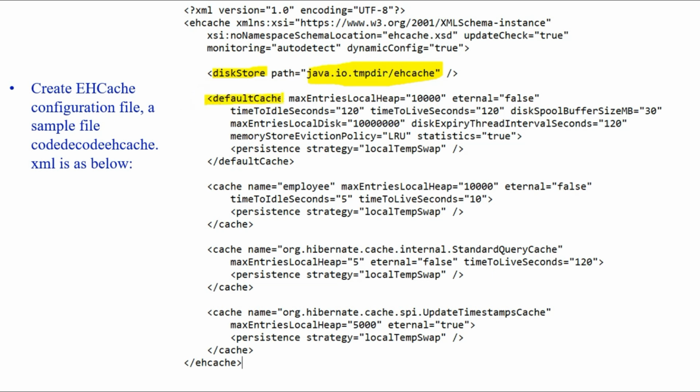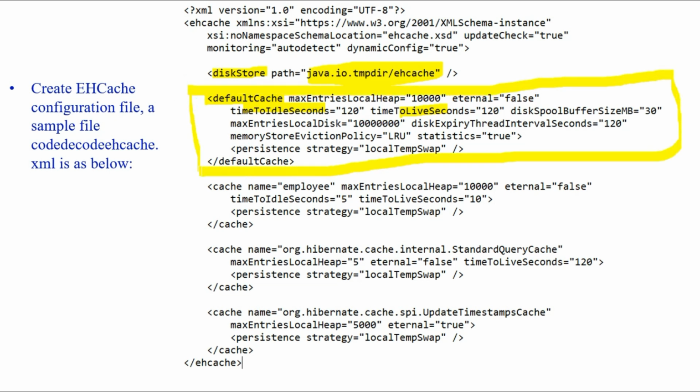Okay, then the second important thing is the default cache. This is actually the place where all your regions will be decided, or if there's something called default caching place. So the time to idle, time to live, these are the defaults, and this is a very important configuration. This is a compulsory configuration you have to give. So this is the default cache regions properties that you define here. Now cache name equals to employee. So this is nothing but the cache's region.